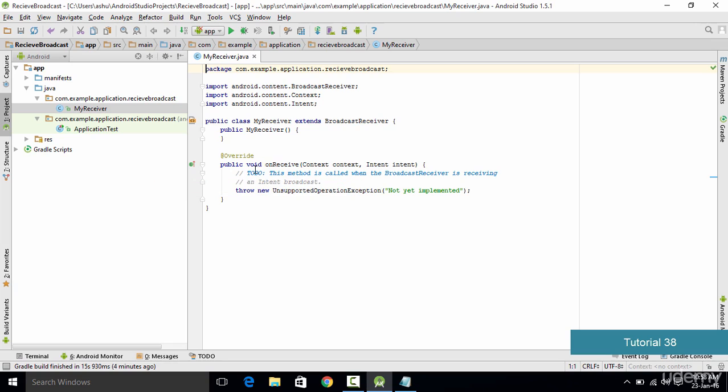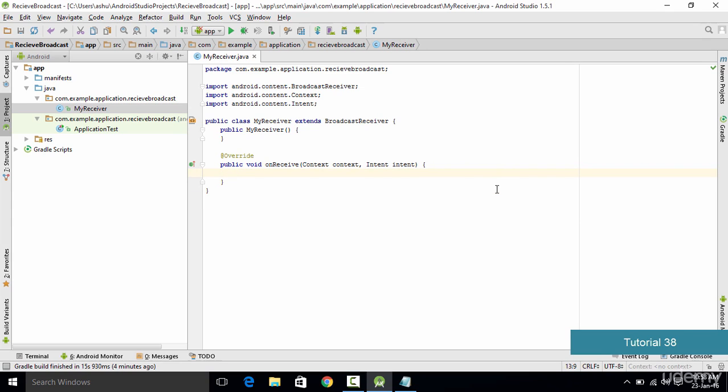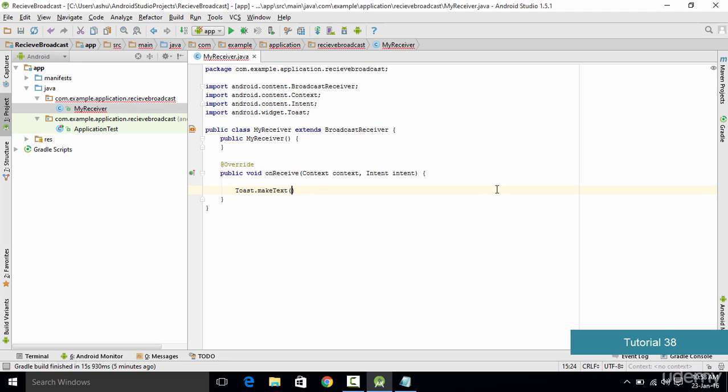The next thing we need to do is go into this onReceive and delete everything which is present in it. We simply hit delete. As this onReceive is going to receive the broadcast, we need to pop up the broadcast, so we use toast in order to pop it up. We type toast, because the toast pops up just like the broadcast. We type Toast.makeText, and inside it we need to pass in some parameters.